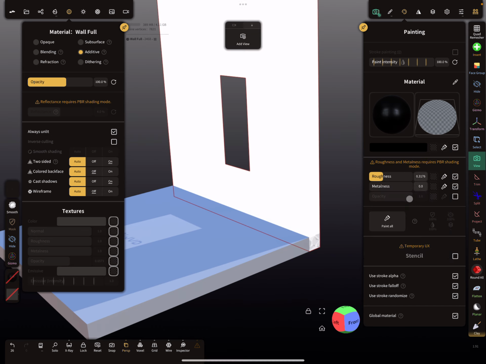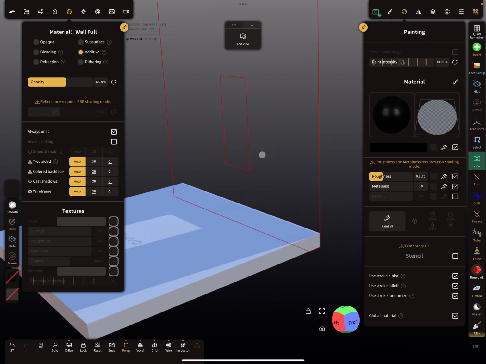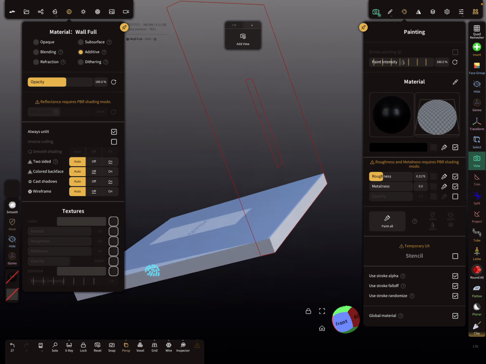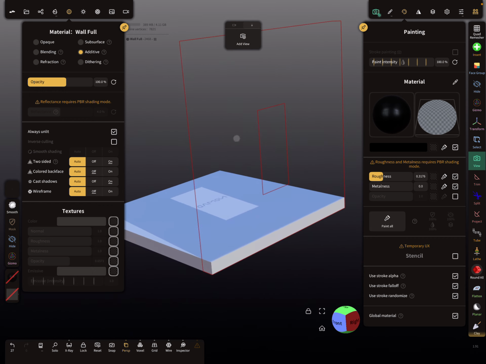So when you now press paint all, the object becomes invisible, but it casts a shadow.